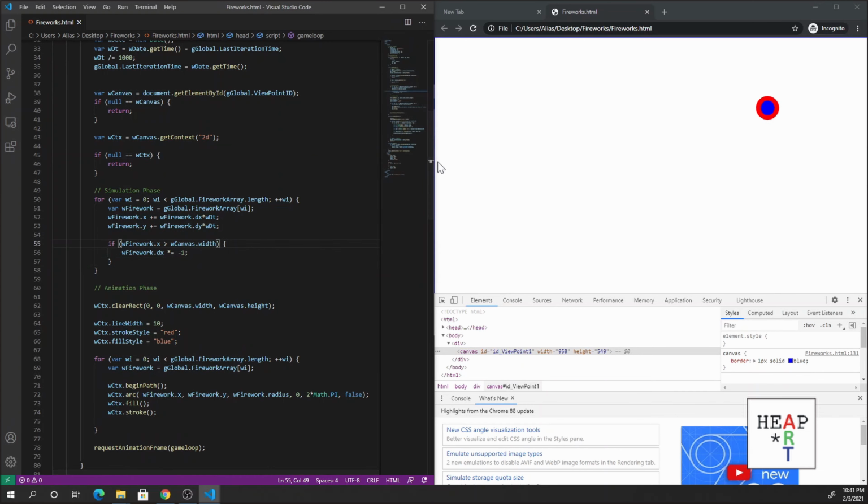The criteria for this wall is fireworks x less than 0. You can have an if statement with multiple conditions by simply implementing the OR operator, which is two lines, and your condition needs to be properly bracketed. So if fireworks x is less than 0, it would bounce back as well.